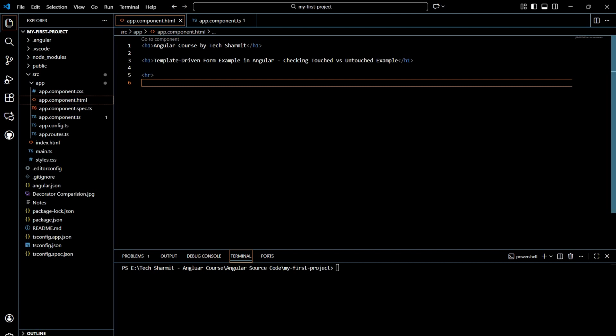In this session, we are going to talk about another example related to template driven form where we will see the impact of touched and untouched. By the end of this session, you will be able to understand what would be the impact on touched and untouched when we are working with the input field.